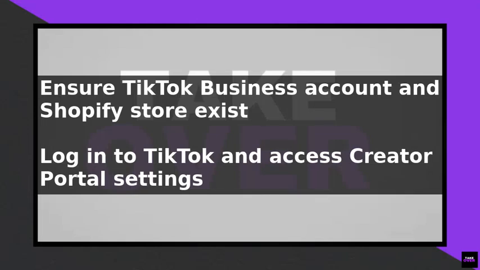To connect TikTok Shop to Shopify, start by ensuring you have a TikTok business account and a Shopify store. Log into your TikTok account and go to the settings. Then click on Creator Portal and tap on Shopping. Next, click on Get Started and select the country where your store is located.